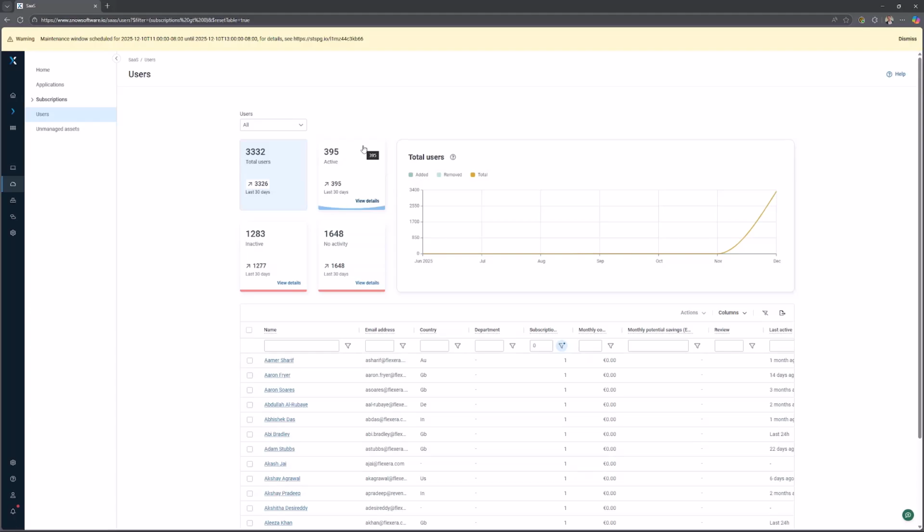What does this mean? This means that we do not need all 3,300 subscriptions or licenses that we have set up for all users, because we are only seeing about 395 users are active. So this means that there's a potential saving of around 2,800 or 2,900 users, where we might not need a subscription paid for them.